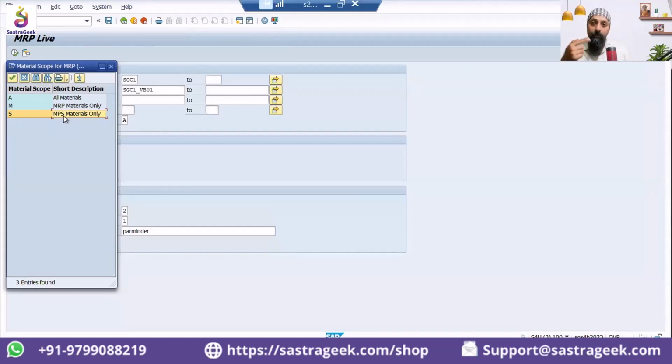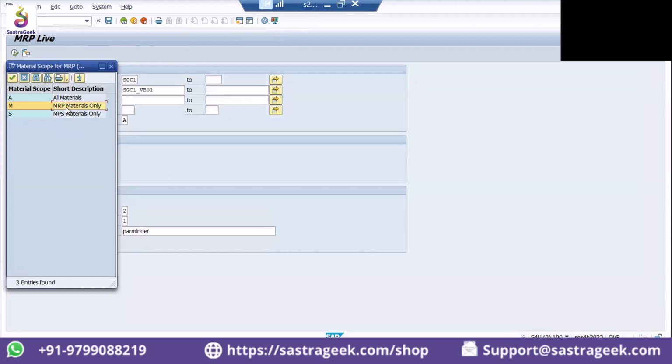And then in the second run, you would schedule it once the business confirms: these results are okay, my top-level finished goods have been planned well. Now you explode it and plan for the bottom materials, then you can do it with the MRP materials. So for MRP and MPS, a separate MRP type is there.